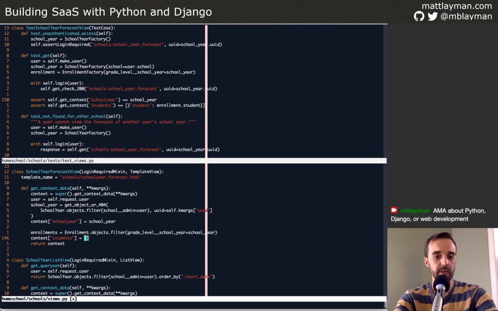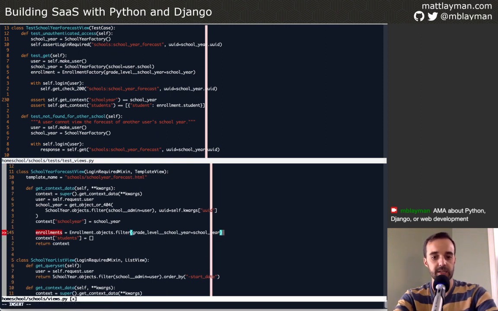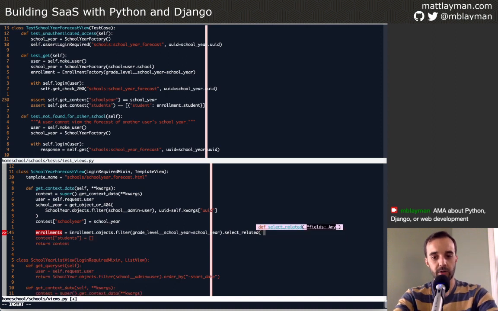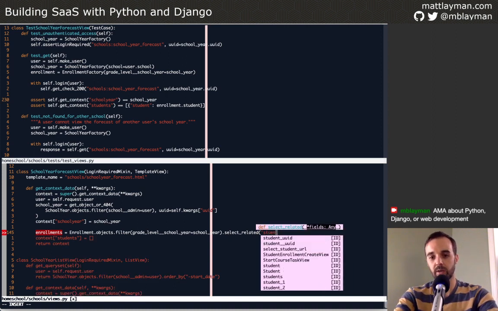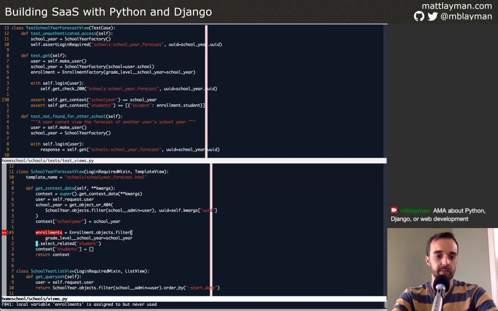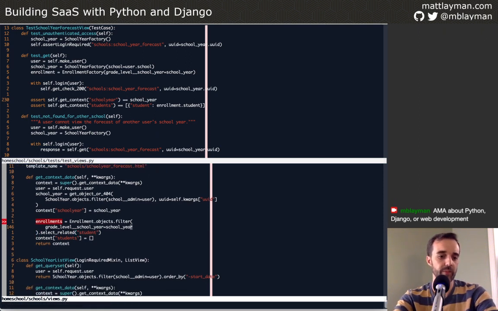So the way to address that problem is to tell Django, hey, while you're getting the enrollments, go ahead and also do a join in SQL to pull from the student table and pull the student information. And Django will do a join query to get both of those chunks of information and merge them together. So that way when you do enrollment.student, it doesn't have to go back to the database. So it's a single query instead of multiple queries. Okay, so we've got our enrollments.